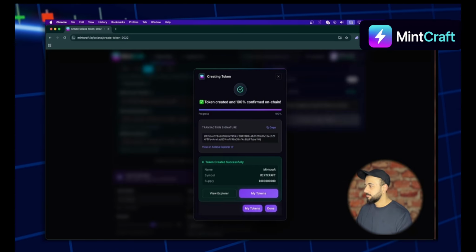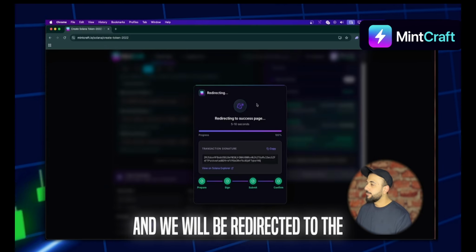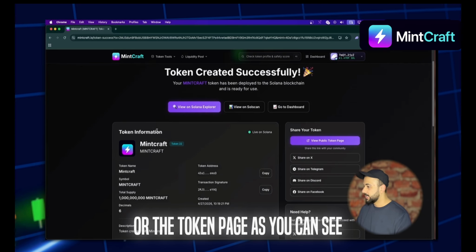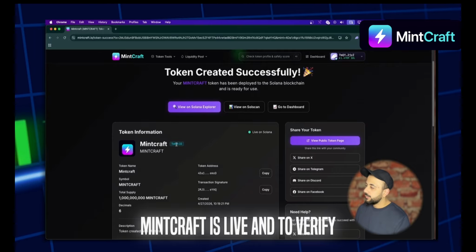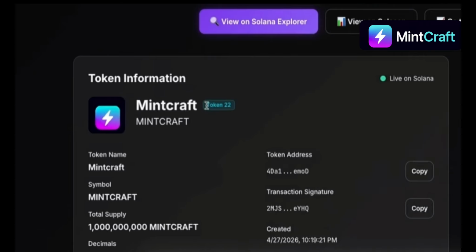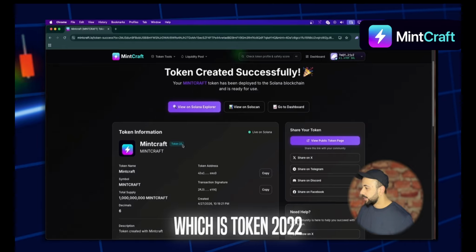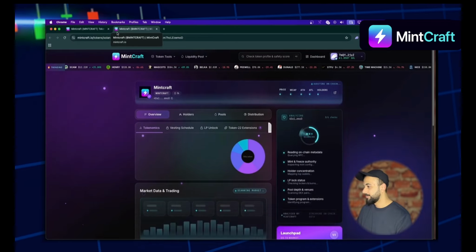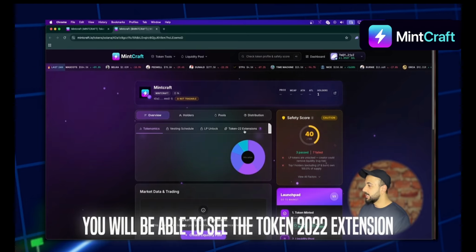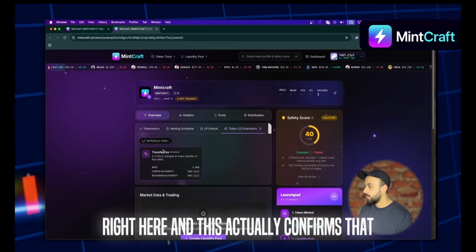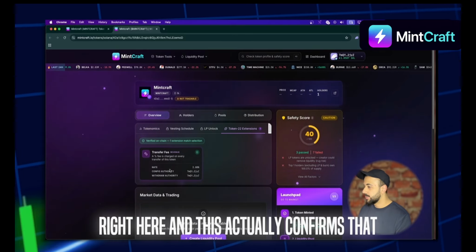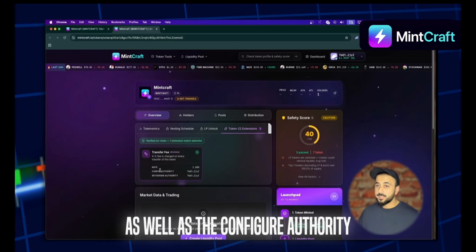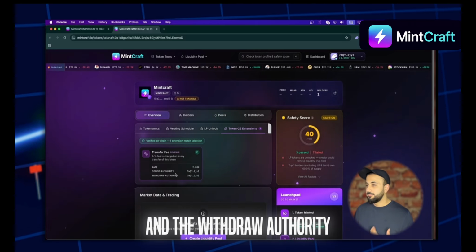The token is created and we will be redirected to the success page or the token page. As you can see, MintCraft is live, and to verify, it has the extension name right next to token name, which is Token 2022. If you go to the public page as well, you will be able to verify this. In the overview section, you will be able to see the Token 2022 extension right here. And this actually confirms that we will be collecting a 2% transfer fee on each transaction, as well as the config authority and the withdraw authority.